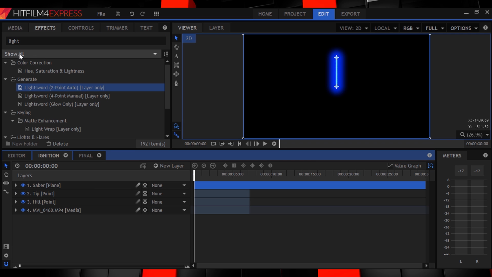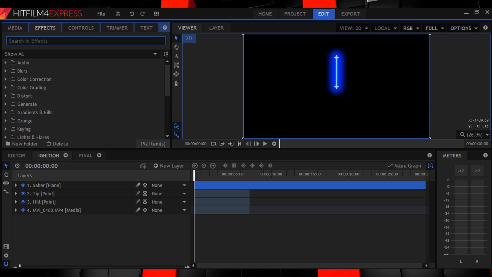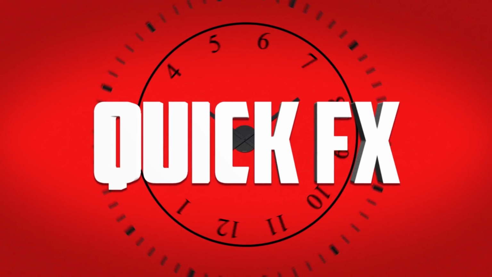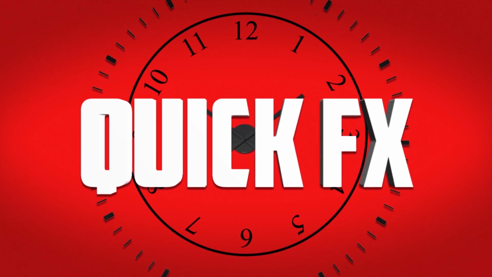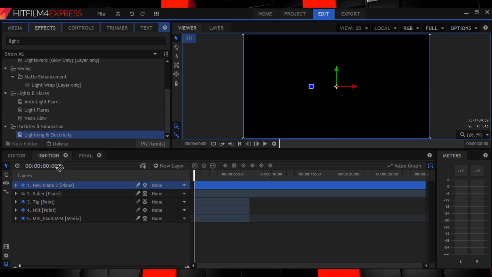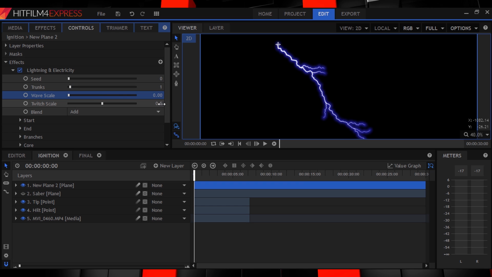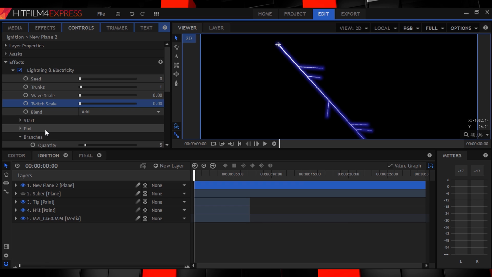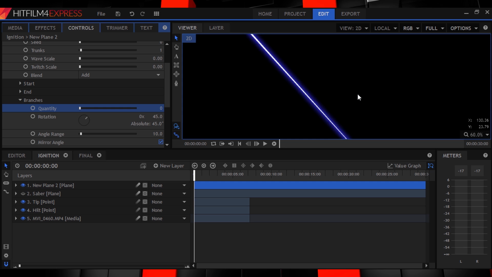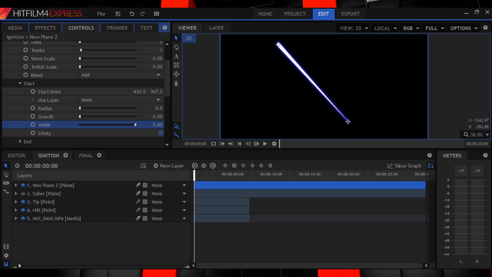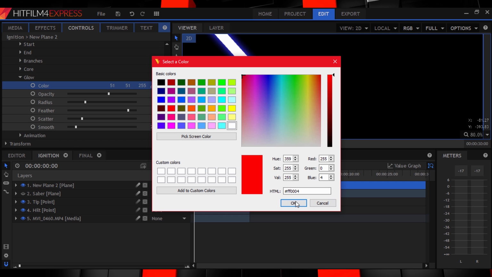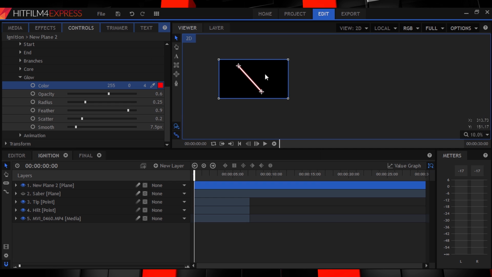But here's a really cool free way to get the same effect. Roll the quick effects intro. Drop the lightning and electricity effect onto a black plane. Now in the controls panel, play around with the various settings like I'm doing to get rid of all the branches and make the lightning form a straight line. Now you can mess with the width and the color, and at the end of it, you'll have yourself a pretty sweet lightsaber effect for free.